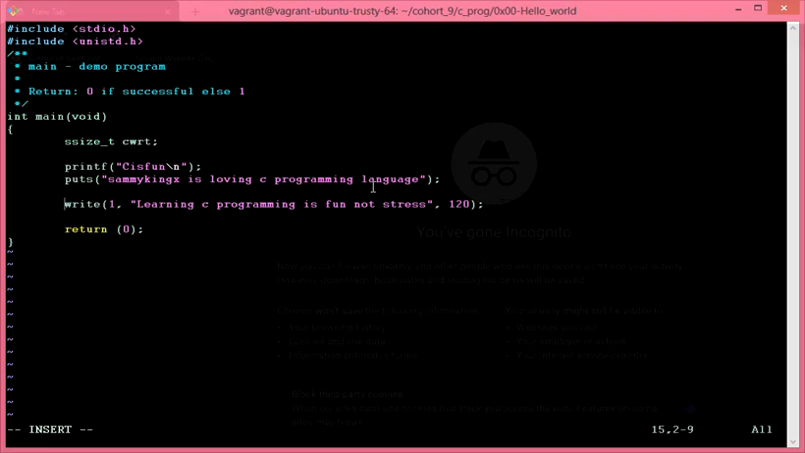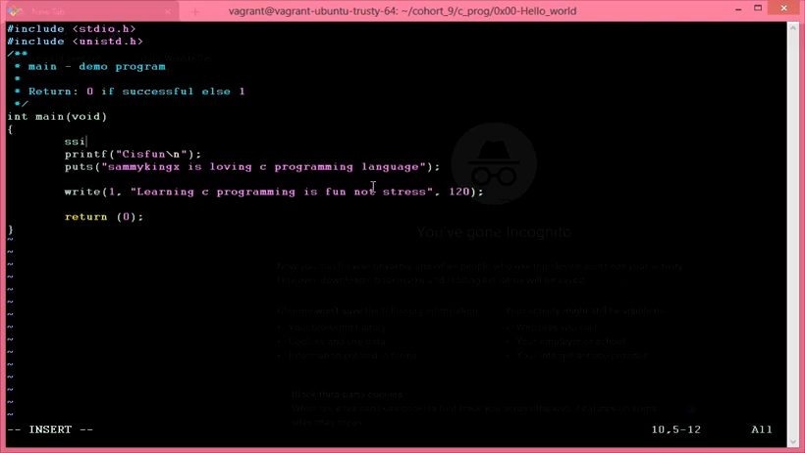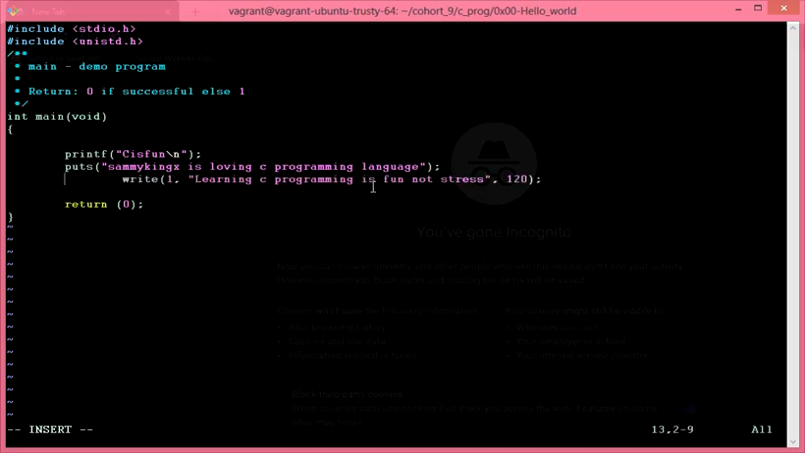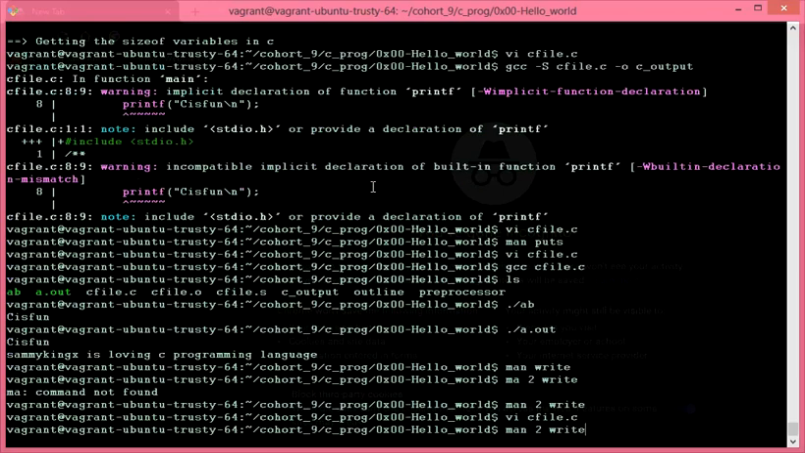Let me just remove this. Let me remove this. And okay, so yes, we're done. 1 for the standard output, "Learning C programming is fun, no stress" is our string, and 120 is the number of bytes I want to read. Okay, alright, that's cool. So let's compile.